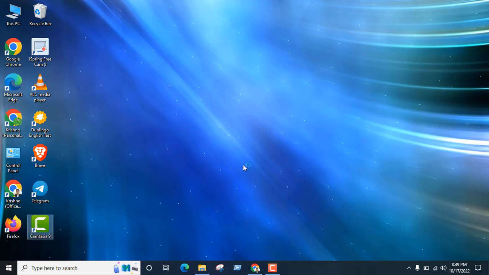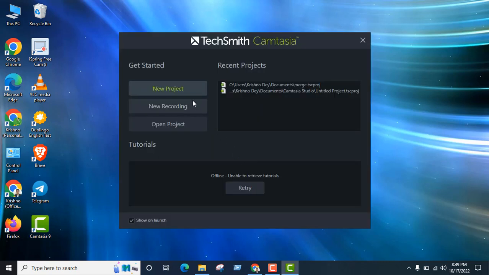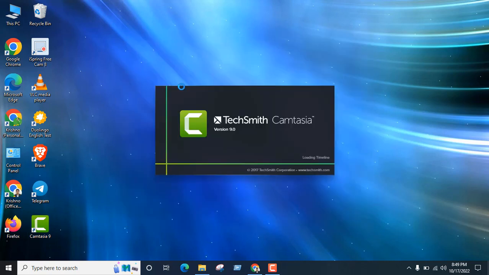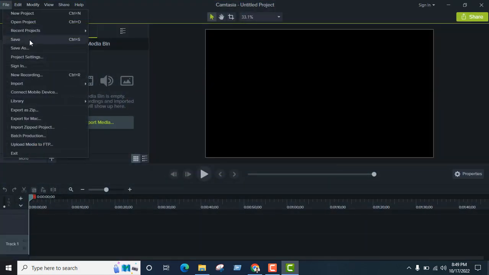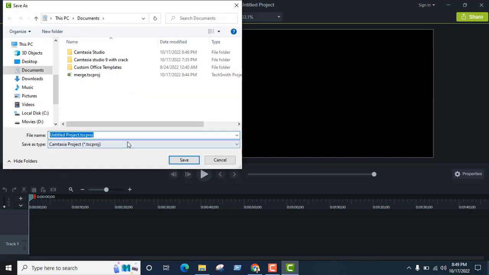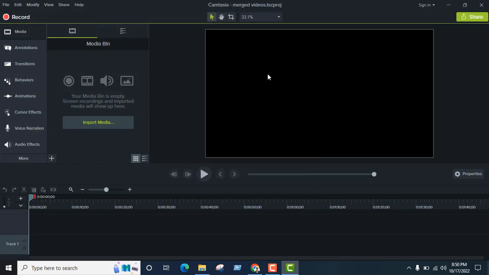Let's open up Camtasia Studio 9 and open a new project. It will take a while. Okay, it's opened. First of all, we can save the project as per our need. We can rename the project or select a specific directory that we want to use. For example, I select merged videos. Okay, done. So we have saved the project.